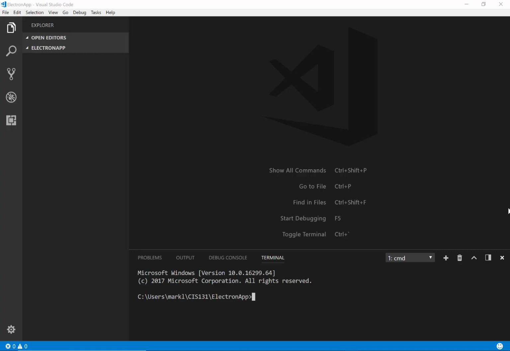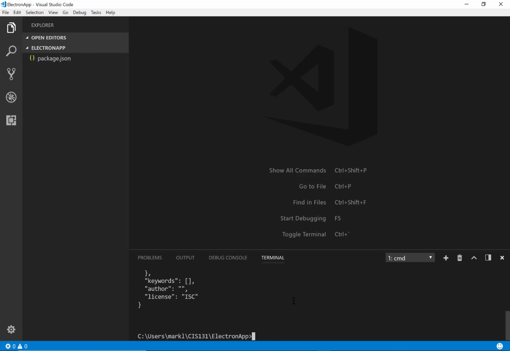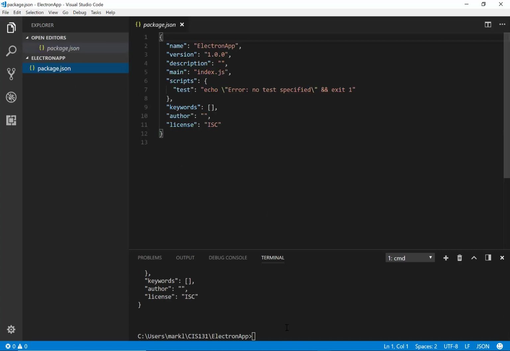All right, so the first thing we do, just like anything else, is we're going to initialize our package JSON. So we're going to do npm init. And if I put the -y, then I don't have to enter all those prompts. It'll just put all the defaults in for me, and we are good to go. There's my package JSON file.